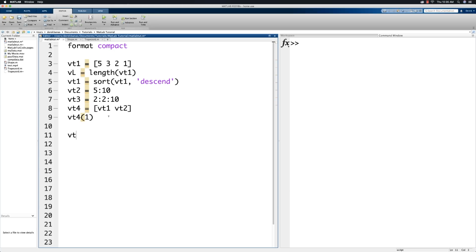We're also going to be able to get the last value inside of the vector just by coming in and typing the vector that we want, and then following that up with end.